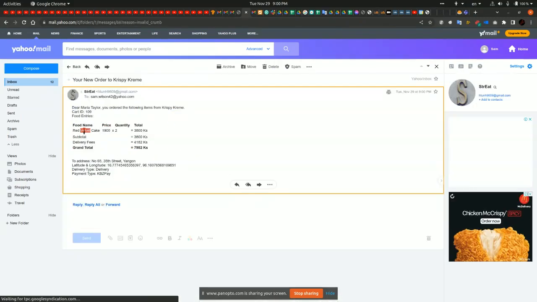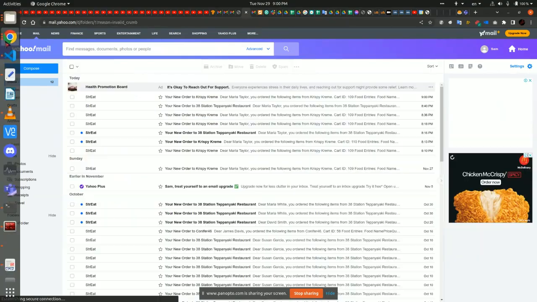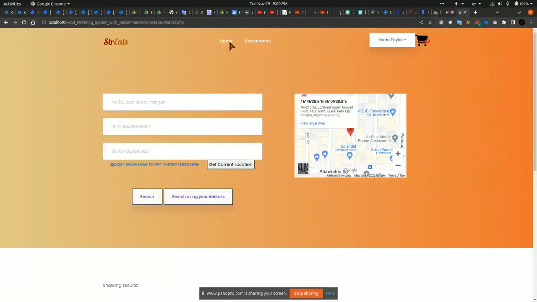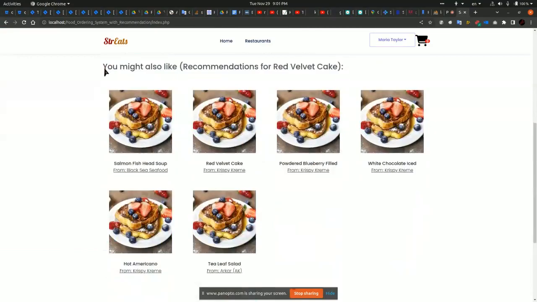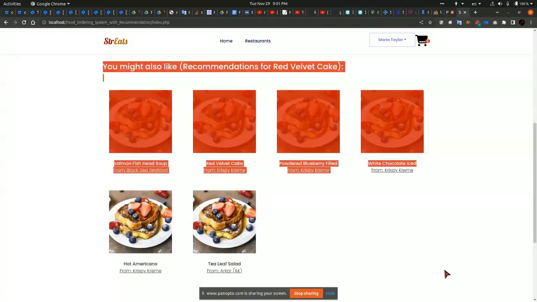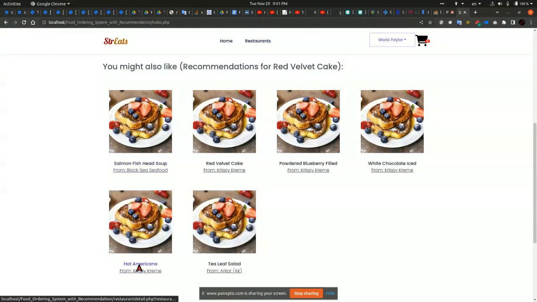And if we look at the orders, this here is the digital receipt of what he just ordered. We can see the red velvet cake with its price and quantity and the address, like so. And if you look at the recommendations, you can see that the recommended entries changed depending on his last order: salmon fish head, hot Americano, like so.